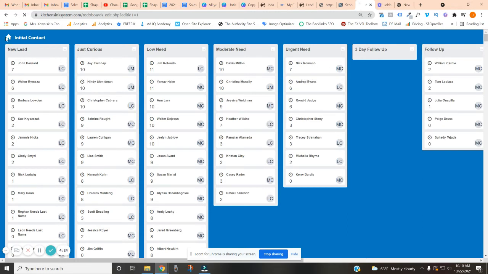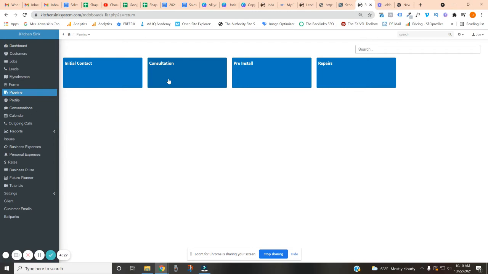Okay. The next part where pipelines are super, super important is the overall job process. Because unless you're a landscaper and you're just mowing lawns or something like that, it's not a one-off product where they call you, you schedule the job, you go mow the lawn, you invoice them, and that's it. There's no setup, no work that needs to be done before, no work that needs to be done after. So things like Jobber will work for you.